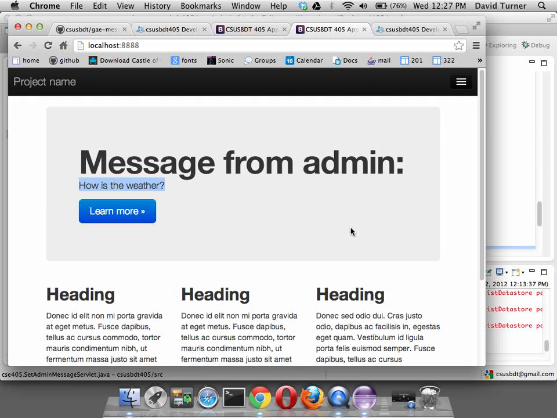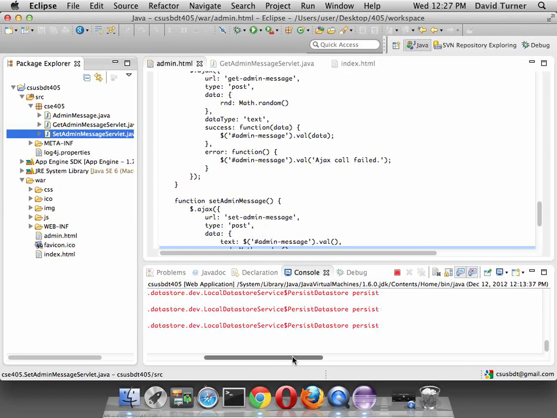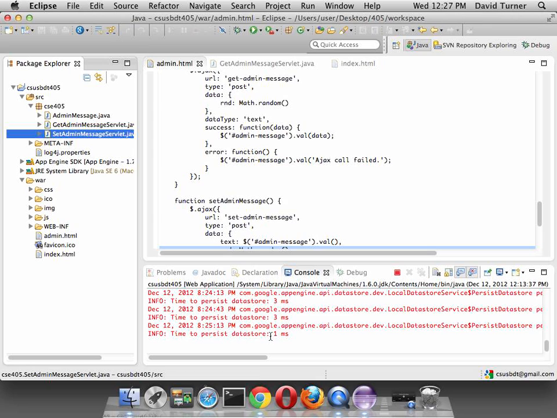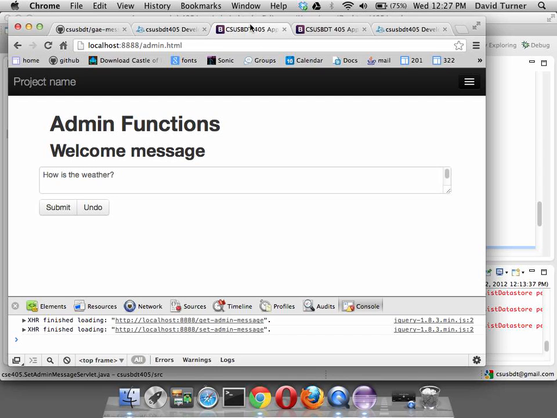How is the weather? There's some delay when you write into the data store, by the way. It takes a while for the write to get recorded. I think that's what's going on in there, but I'm not sure 100%. It says time to persist 1 millisecond. That's pretty short. Anyway, that's something to think about, is why there is that delay there, and I continue to get that actually.